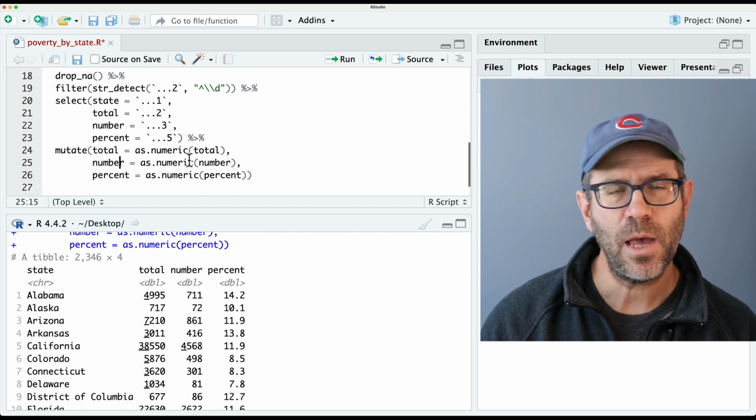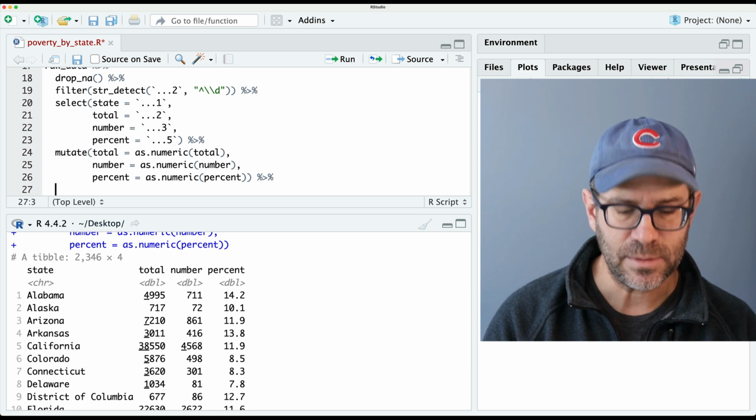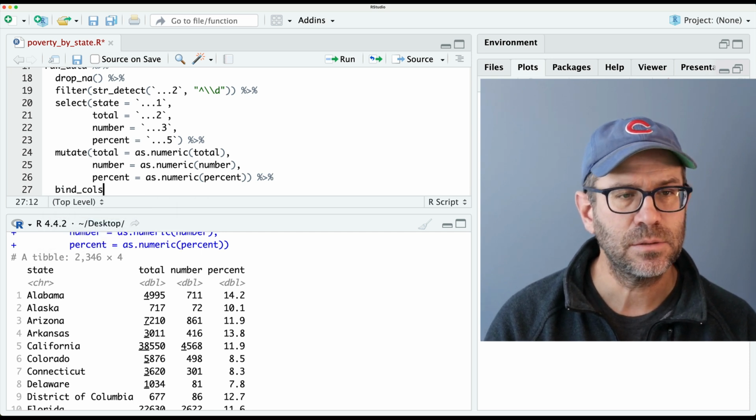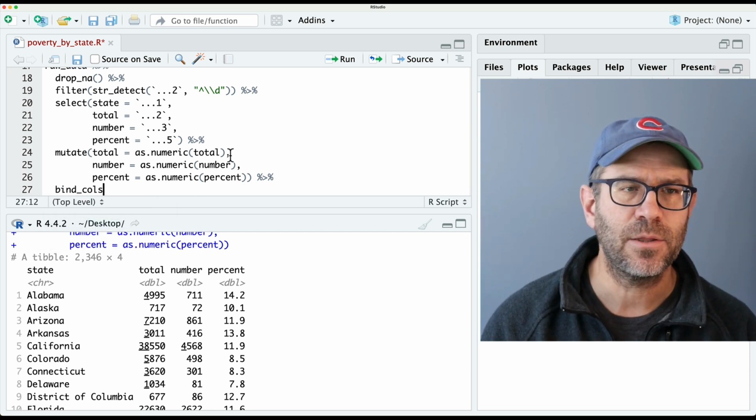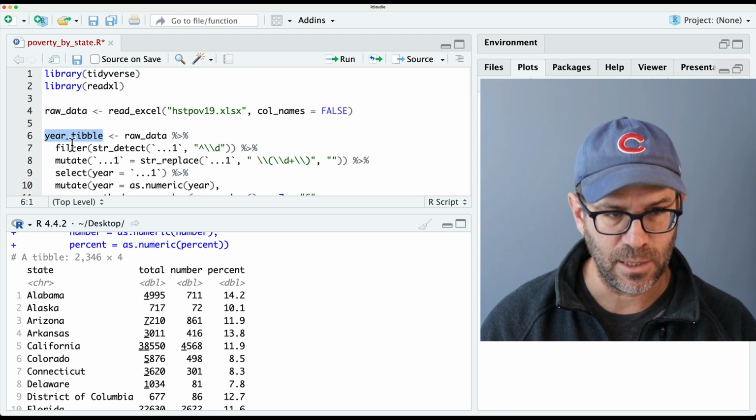Now what I can do is go ahead and bring in the year data. And so we'll pipe this to bind calls. So we're going to bind columns together between what we've got in this pipeline as well as the year tibble.